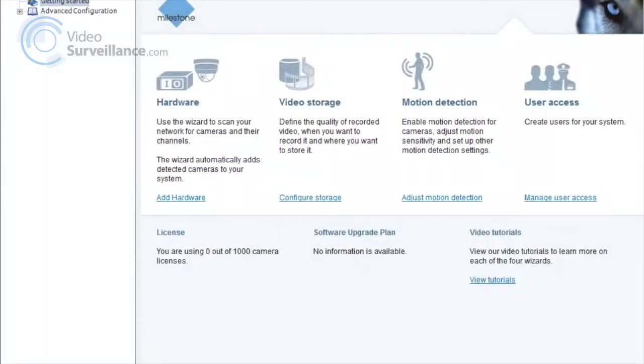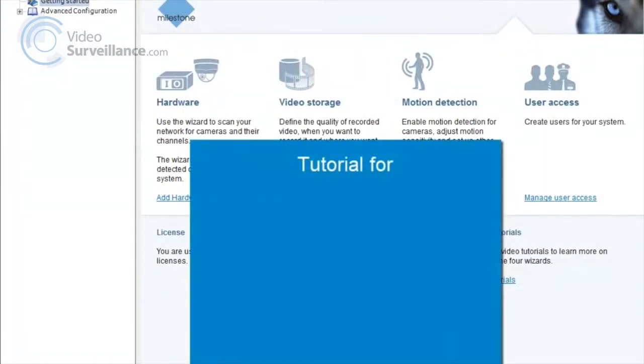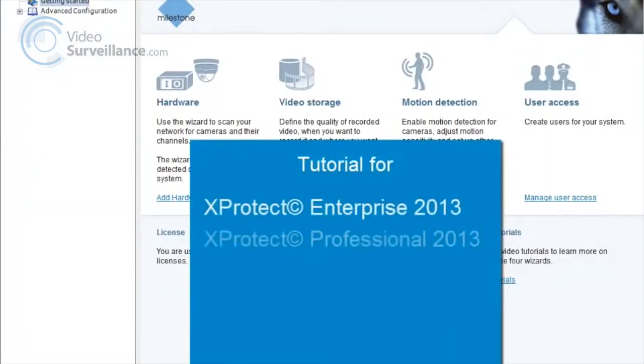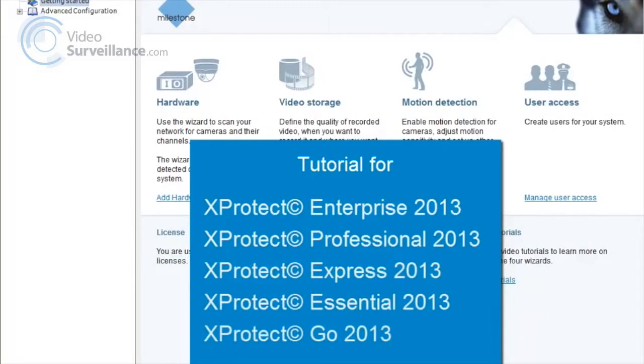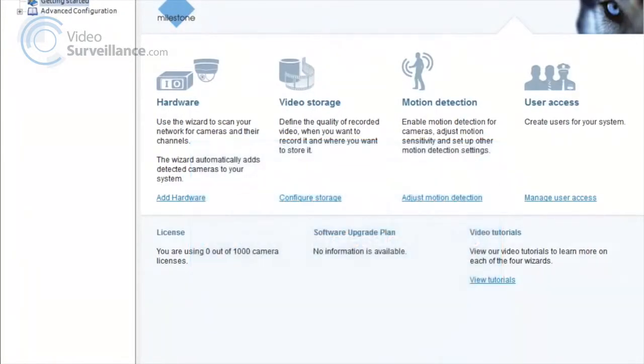Welcome to this tutorial for the 2013 versions of XProtect Enterprise, XProtect Professional, XProtect Express, XProtect Essential, and XProtect Go. Watch this tutorial to see how you can further adjust settings in your XProtect VMS system once you have run the initial Getting Started wizard that runs when you open the management application for the first time after installation.